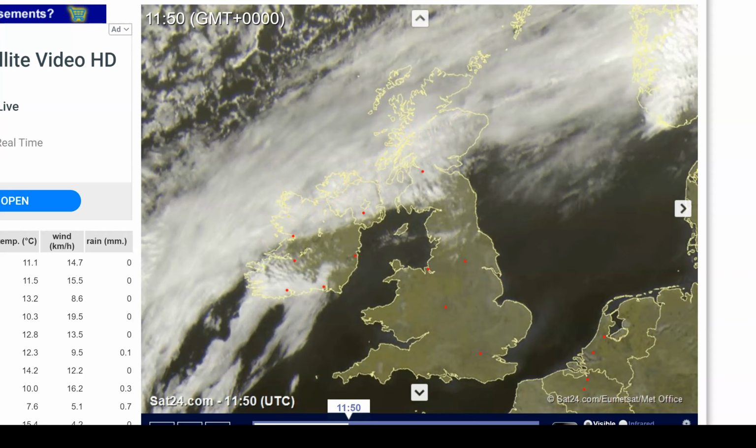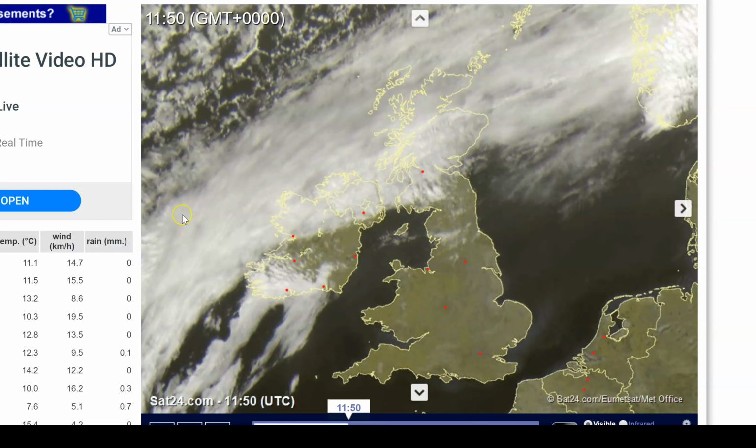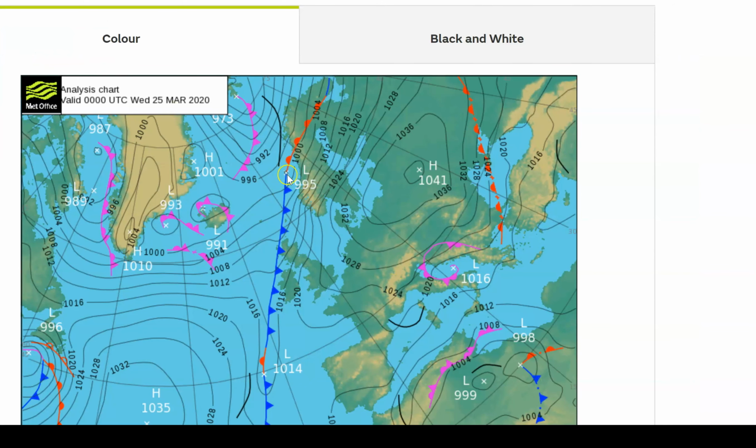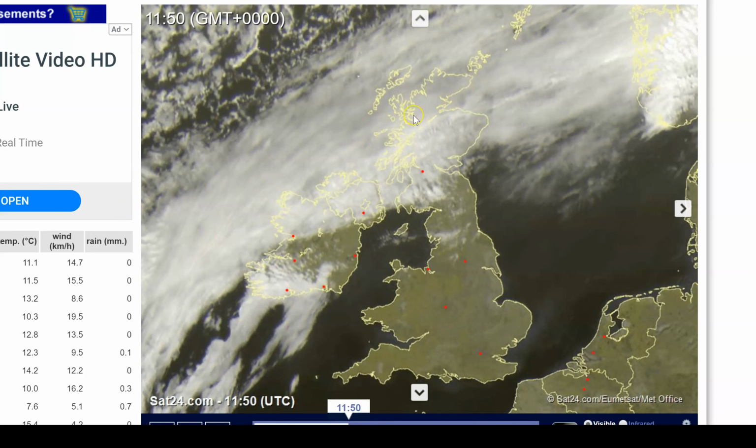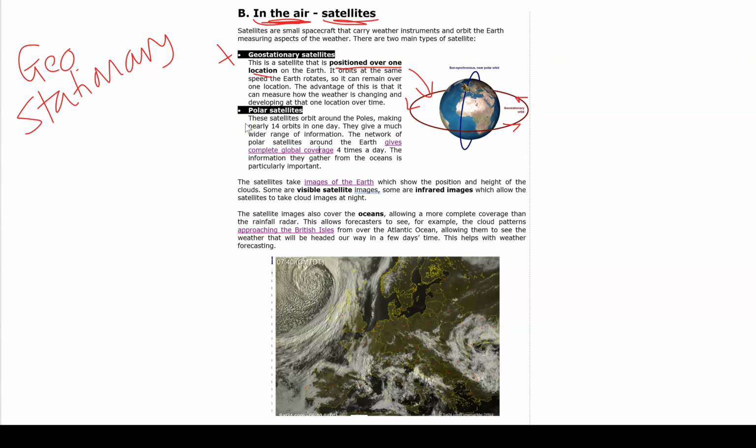Now I can link that through to the pressure chart, just to give you a wee bit of advance heads up. Anytime you see a line of cloud, like you can see here, that's probably related to a front, and there is a cold front that's sitting over us, showing that line of cloud, that front that's bringing that cloud over the top of the British Isles. So that is your geostationary.